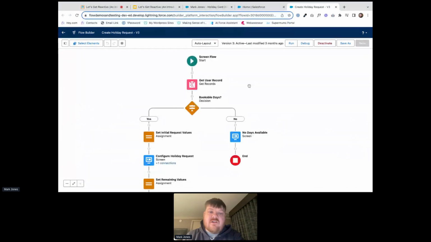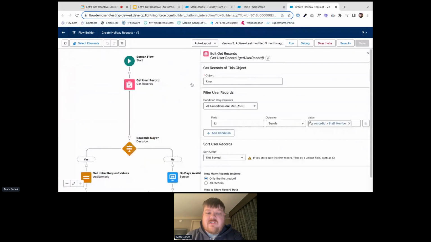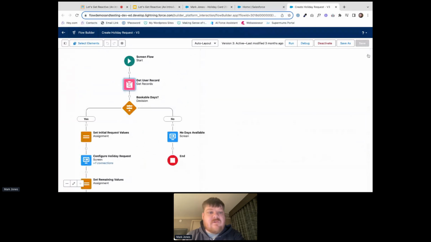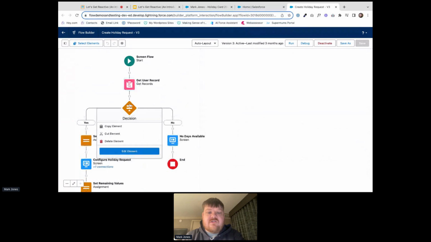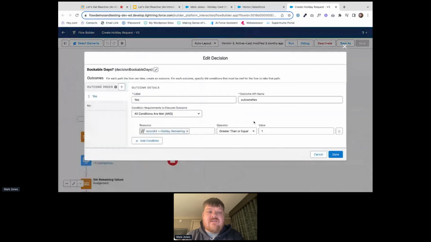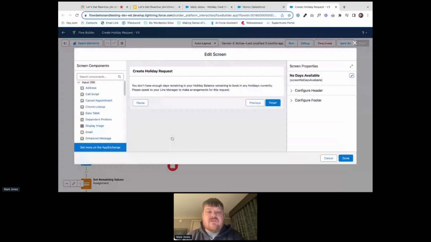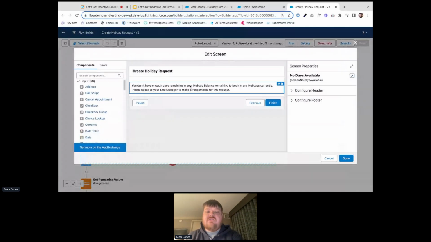So basically it's pulling in from the staff member field. So if I go back to that, you can see that the ID equals the staff member on there. It then just does a check to see whether they have any days remaining that they can book. So greater than or equal to 1. If they don't have any holidays, it would return to this screen here where it says you don't have enough holidays in your balance to book in anything.